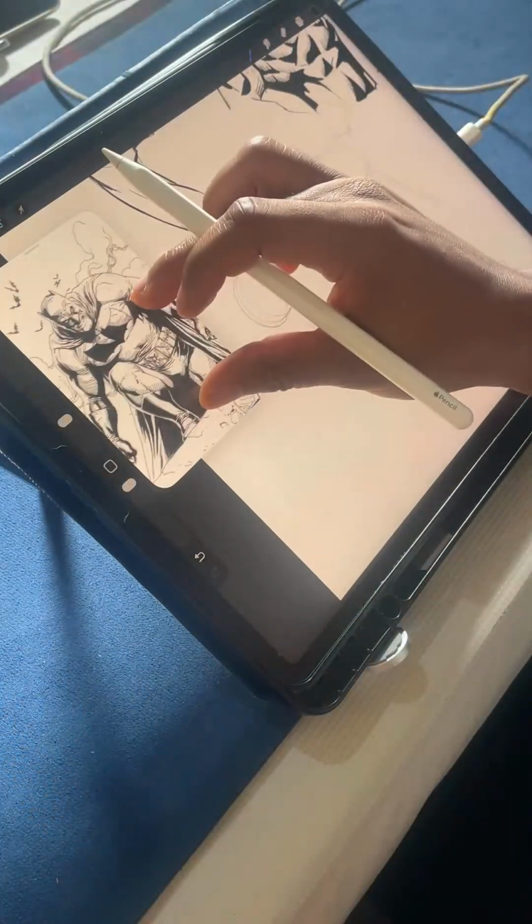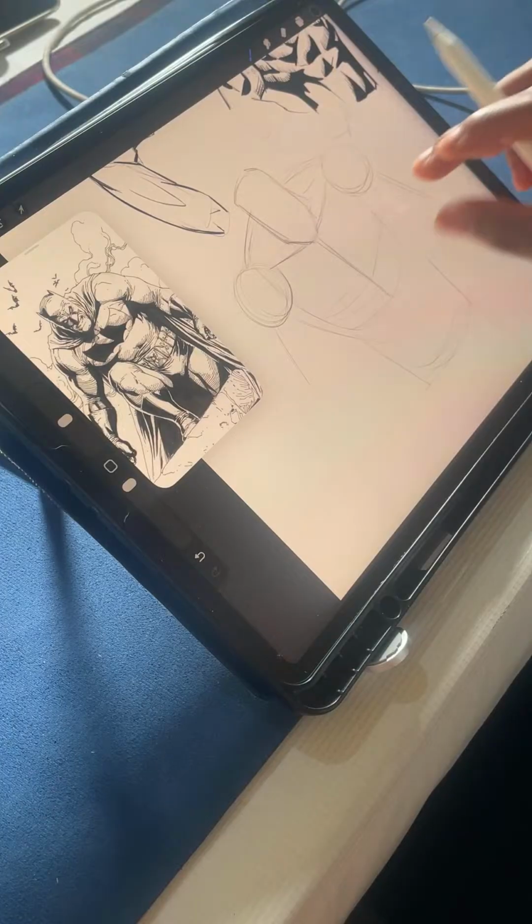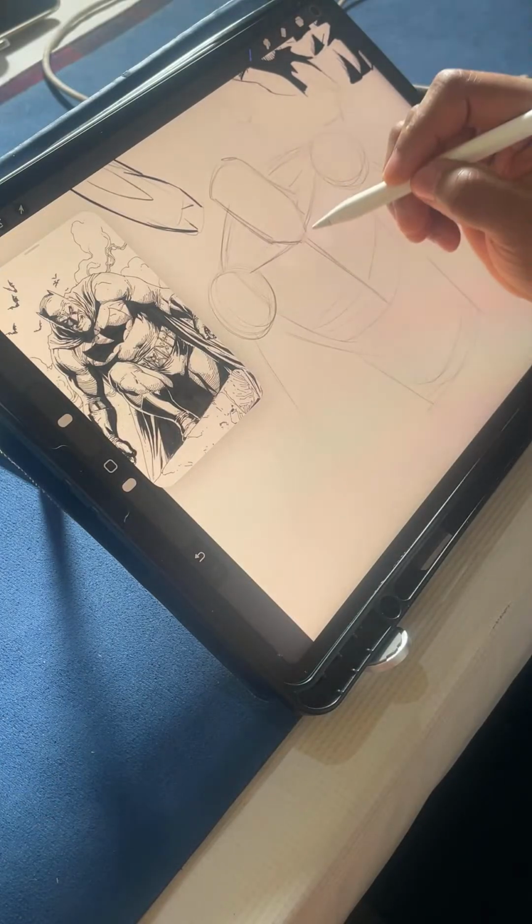I'm trying to copy it. I'm focusing on the torso though. Thank you, I appreciate it. I'm focusing on the torso.